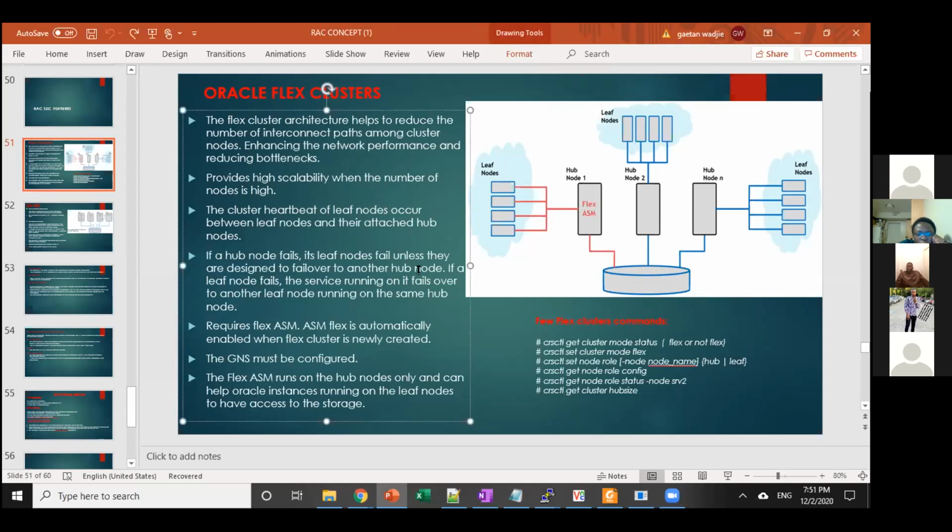How many clusters would you call this? Are there 3 clusters or just 1? I'll just call it a flex cluster. The name is up to you. No, I'm saying the whole diagram. Would you call it just 1 cluster? It is a cluster, but the type of cluster is a flex cluster. This is 1 cluster.